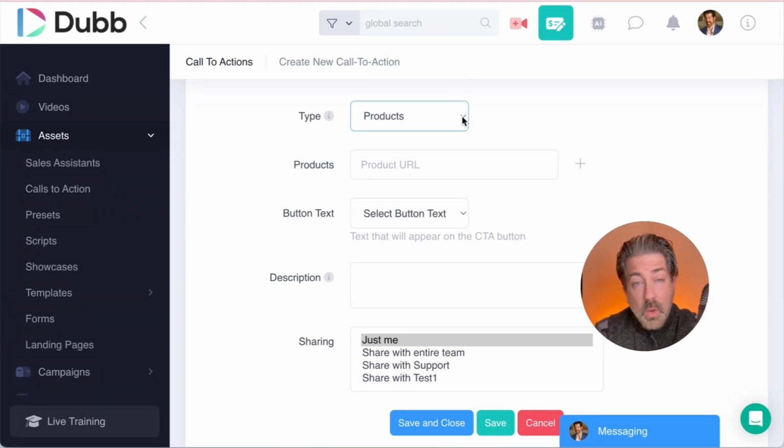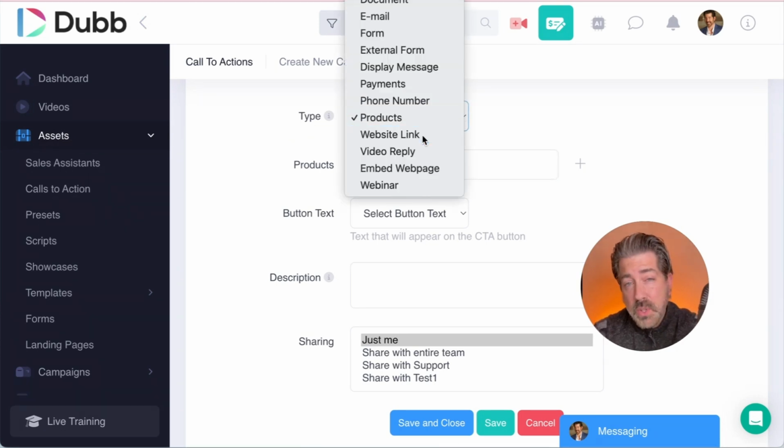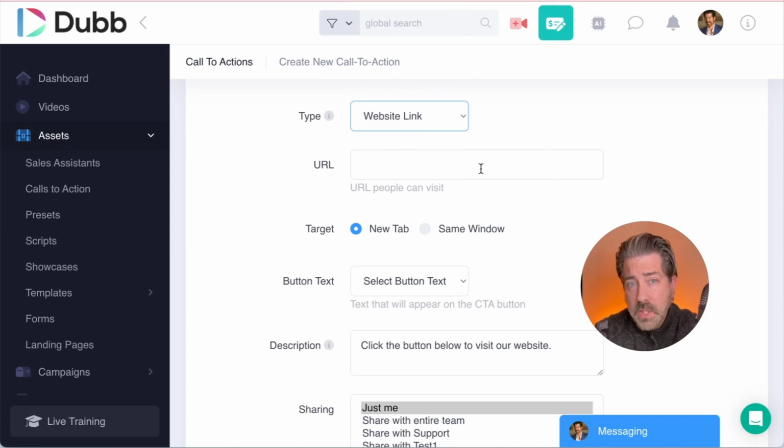Website link is any external URL. Anytime you'd like to redirect to another link, including video pages or websites or any other URL, you would use website link and place the URL there. And when they click the button, it will either take them to a new tab or have them refresh in the same window, taking over the video page with the website link there that you've designated.